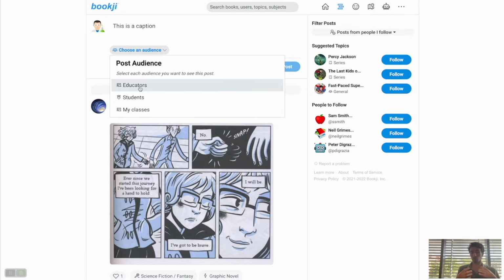So if a student is either following your account or is a part of one of your classes, they will not see this post anywhere. It will only be to other librarians or teachers that follow your account. So you can add that.